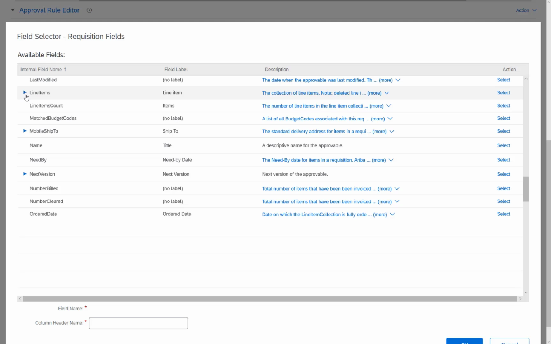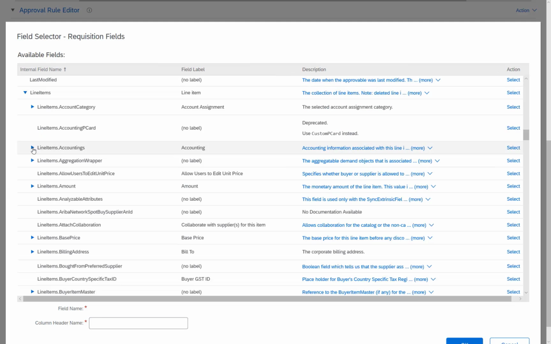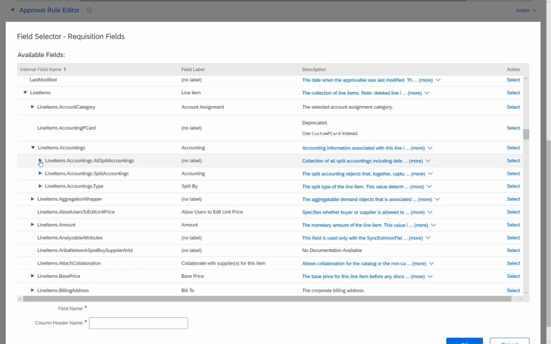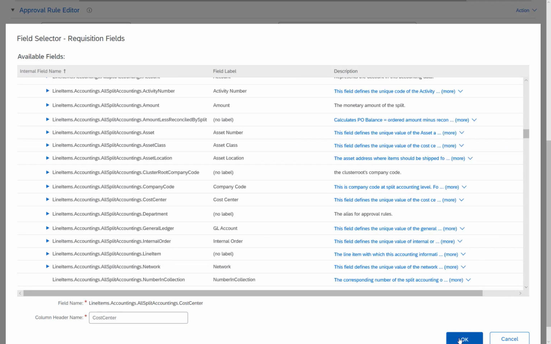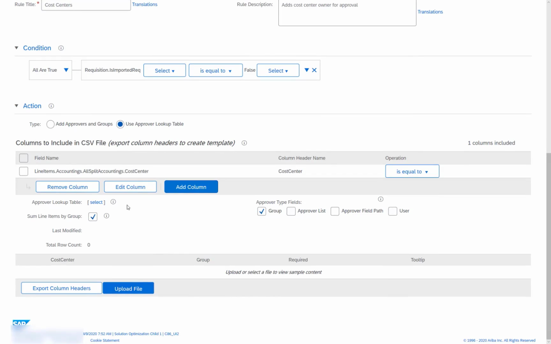We're going to choose line items and then line item accountings. And then in this particular case, we're going to do a line item split accountings. And then we're going to choose the cost center, and then I'm going to choose OK. And in this particular case, you'll now notice this cost center field down here, right? Some companies call cost centers departments, etc. You can drive this on any of the accounting fields you want. It doesn't have to be cost center.